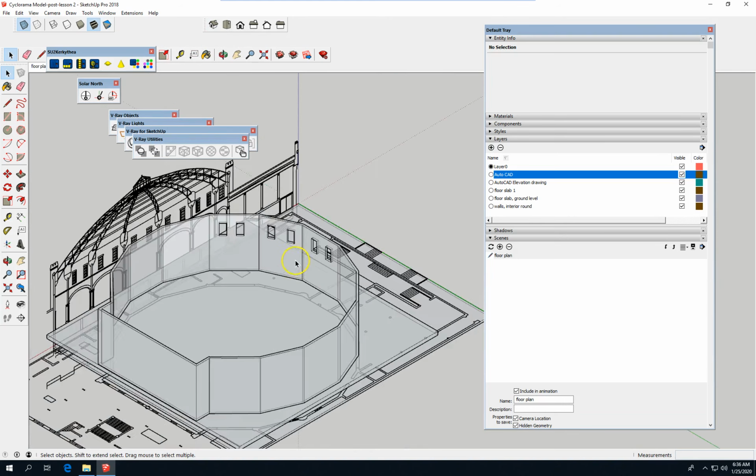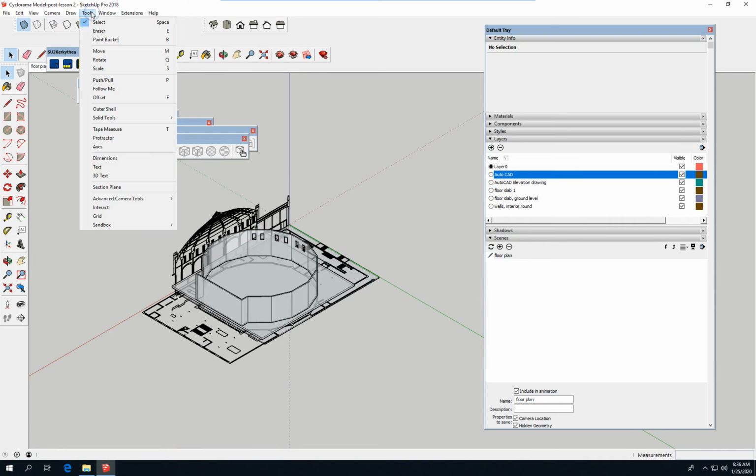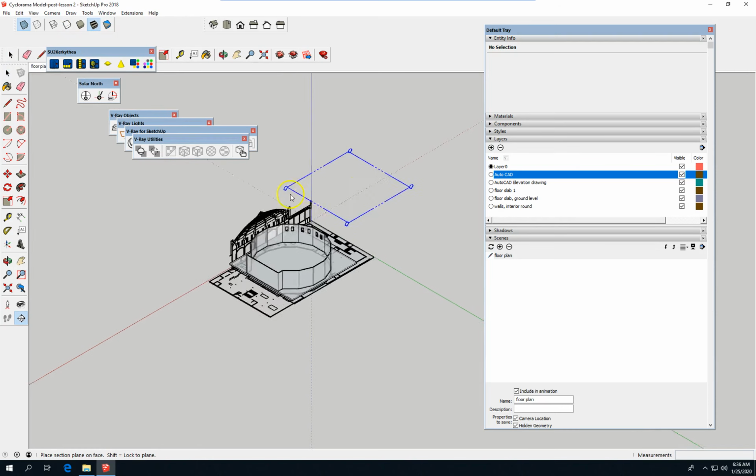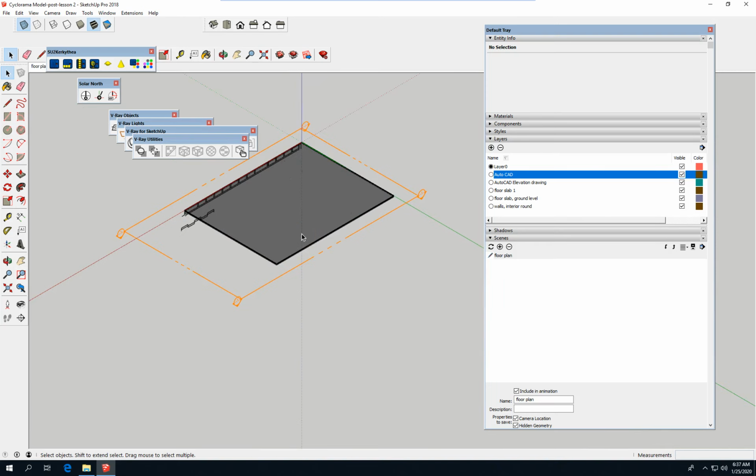From an isometric view, then, I'm going to cut a section plane. And I'm going to explain what happens when I do this. If I place this on the ground, everything disappears. Why? Because my section plane is cutting all the geometry at that elevation, or elevation of 0.